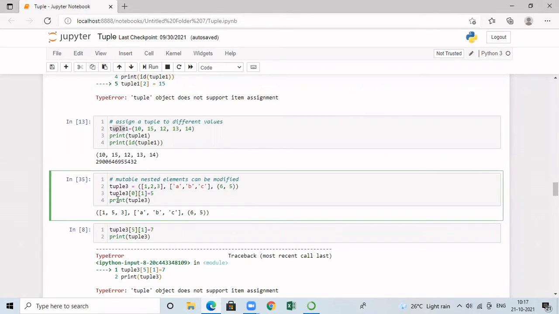So now I'm trying to access tuple3 at the index 0. Outer index is 0, that means I'm going to access the first nested element. In that, the inner index is 1. So inside this, I'm going to access the second element, which is at the index 1. It is 2 now. I'm trying to change that to 5. I'm printing it, and now I'm getting the updated answer. Instead of the first element being 1, 2, 3, it's now printing as 1, 5, 3. So we are able to modify the mutable elements in the nested tuple.